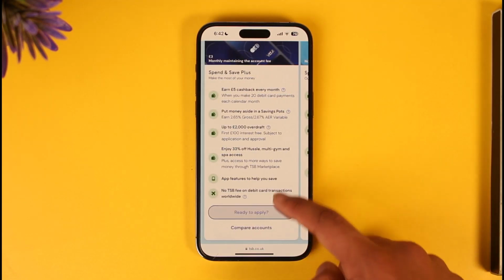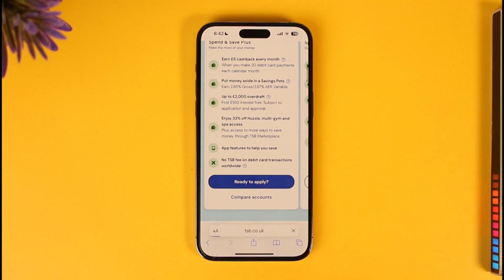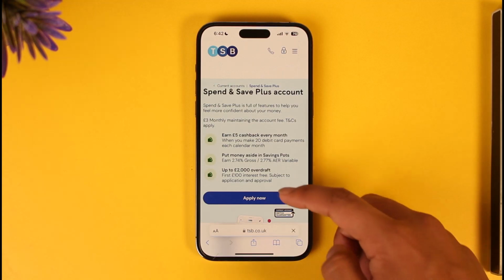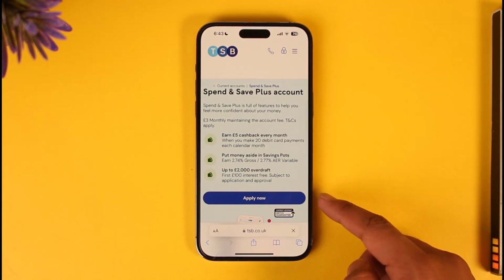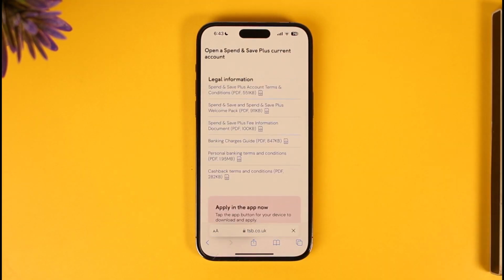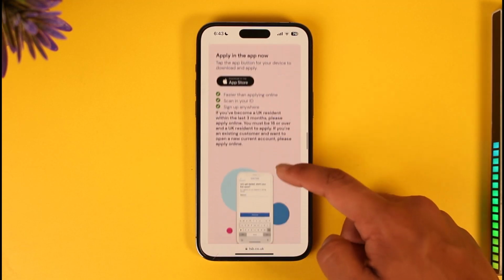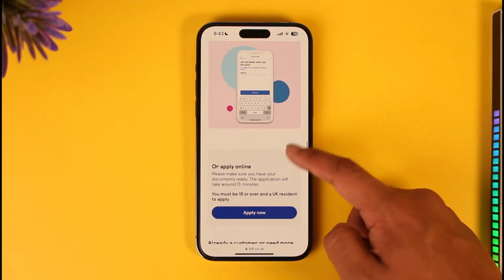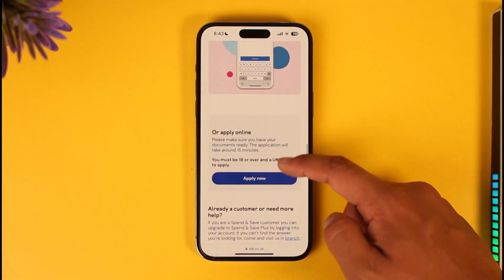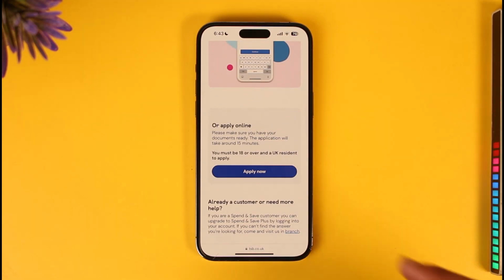All you have to do is tap on this ready to apply button here. Once you tap on the ready to apply button, on the next specific page you'll find the apply now button again. So make sure to go ahead and tap on that option. As you've done that, it will also prompt you if you would like to apply in the application or apply online. But since in this case I'm already on the website, I'll just tap the apply now option for the online option.